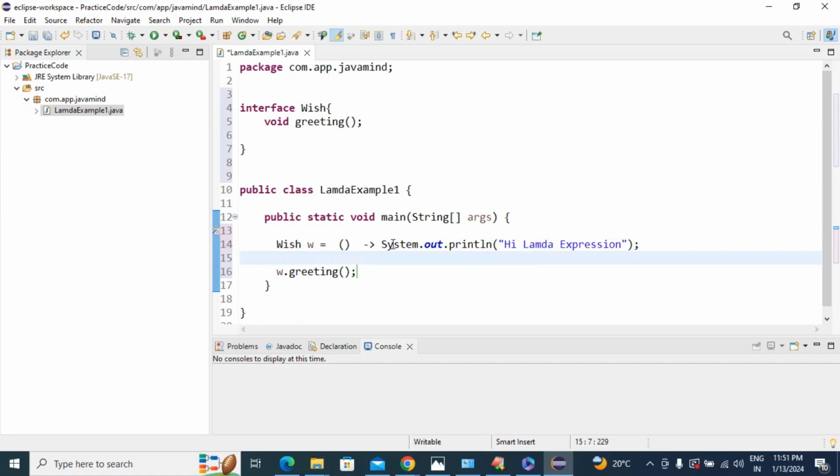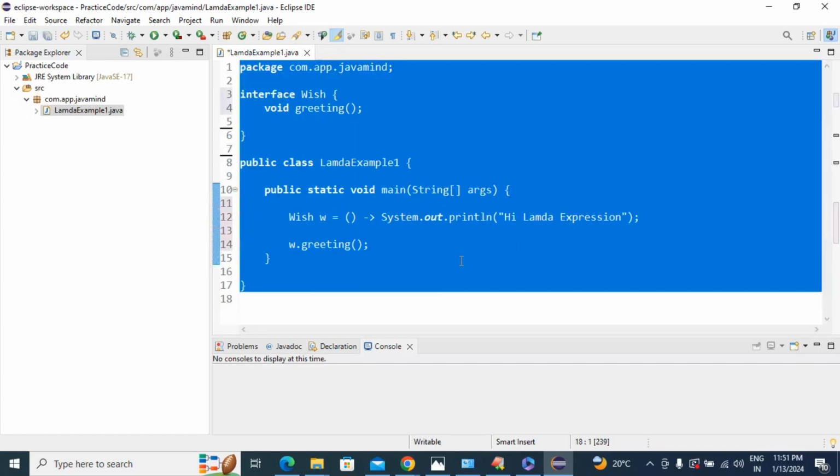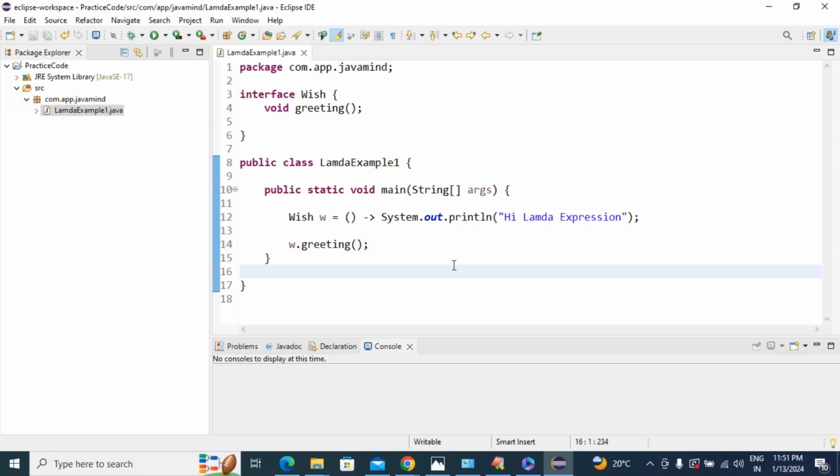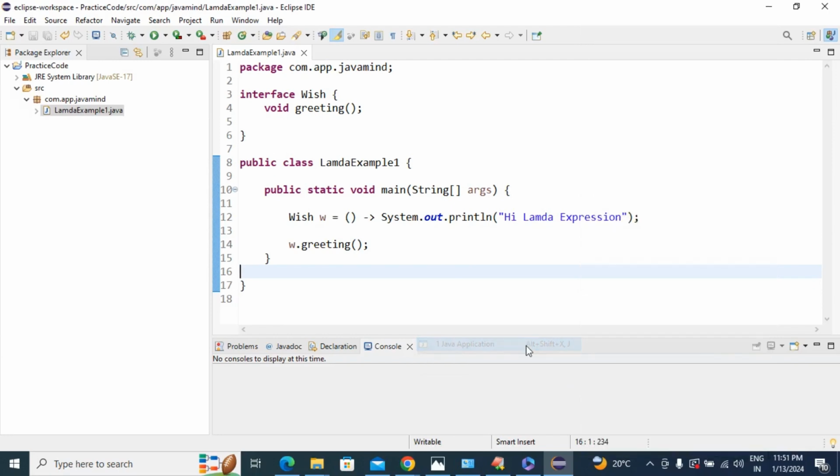But as of now, it's the first example, right? That's why I'm going to explain very briefly how the lambda expression implements the functional interface method. So I will run the application, then you will come to know very easily how the output is coming, how the response is coming, whether it's as expected or not. We know very well how to run the application, right? Just go there, Java application.